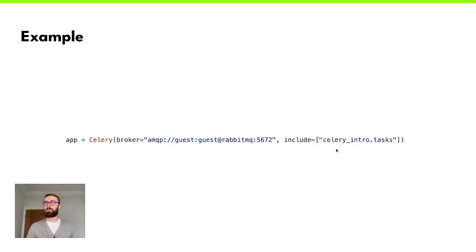And just a short example: this is how you configure Celery. You only need one line. You need a message queue, a message broker. I'll talk about it in a second, but that's pretty much it. It's very easy to set up and very easy to use.